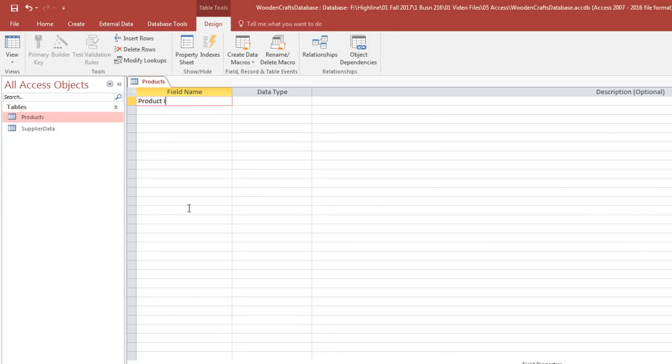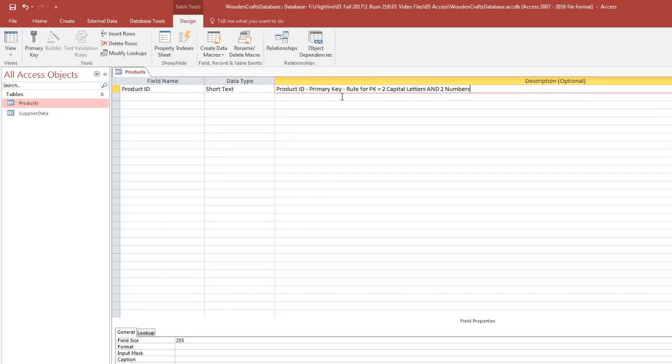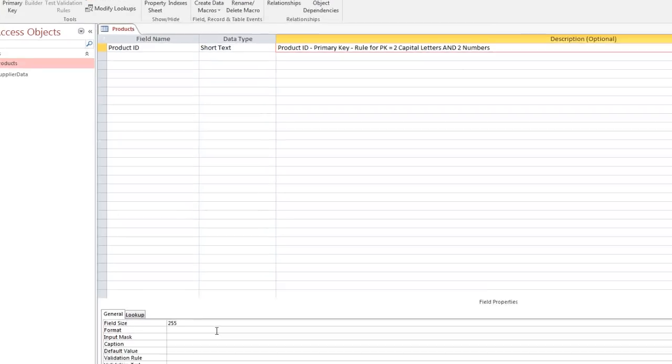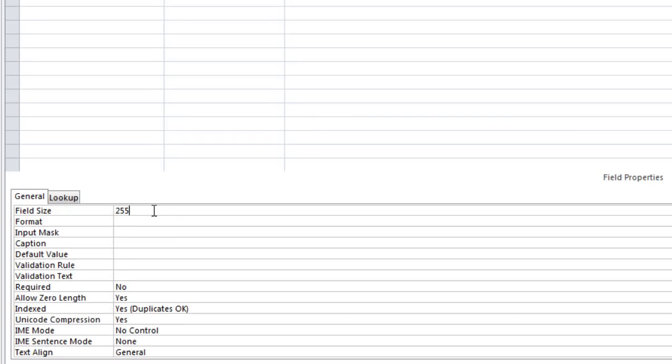Field name, product ID, tab. Short text is fine, tab. Now I'm going to type out the description. Product ID, primary key, rule for PK, primary key, 2 capital letters and 2 numbers. All right, now we have to bring this rule into the database by coming down to field properties. Field size, we're going to have field size 4, tab, tab. Now, 2 letters, 2 numbers required, and we always want capital. So we're going to start with greater than LL for 2 letters required, 00 for 2 numbers required.